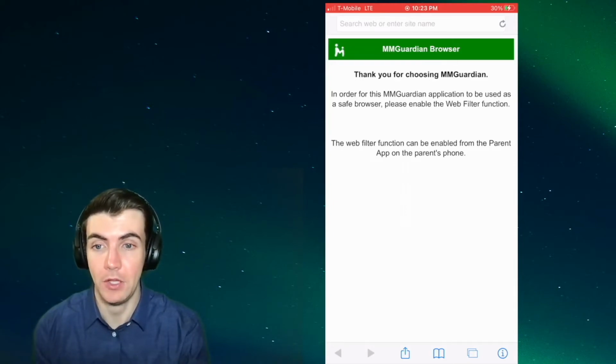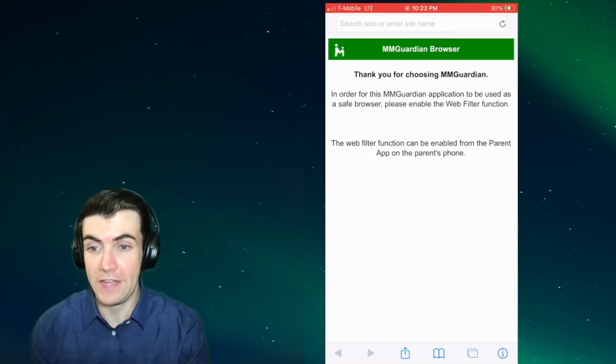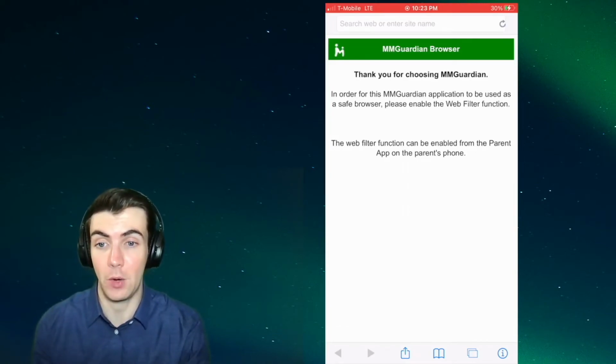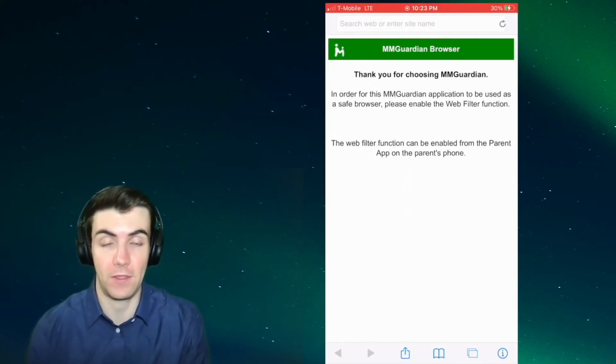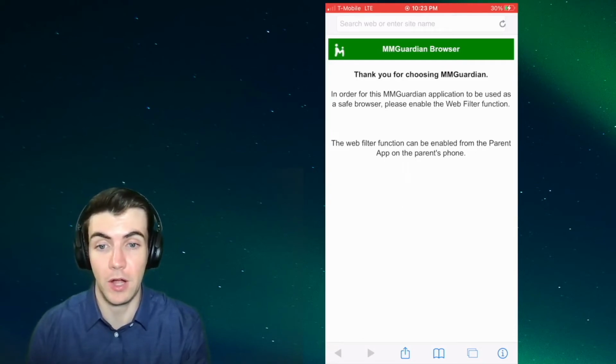Unlike the Android app, you cannot set any configurations here. So to set the app to act as a web browser, you must enable the web filter function in your parent app. For more details, please see our tutorial video on the web filter. Also, if you will be using the web filter function, it will be necessary to block use of Safari on the child's device. This can be done using the Apple screen time function.